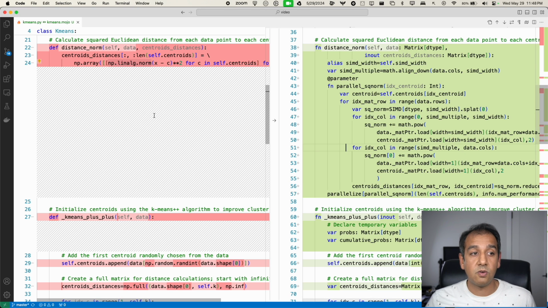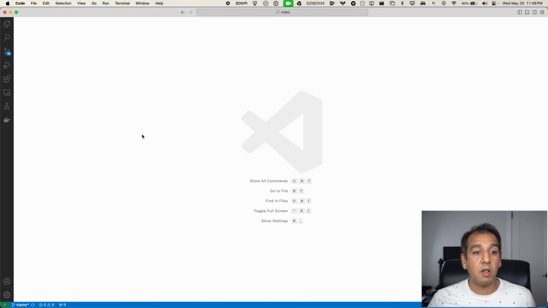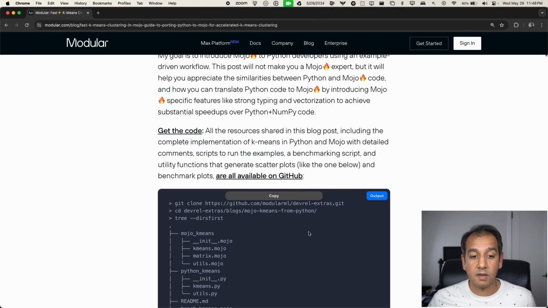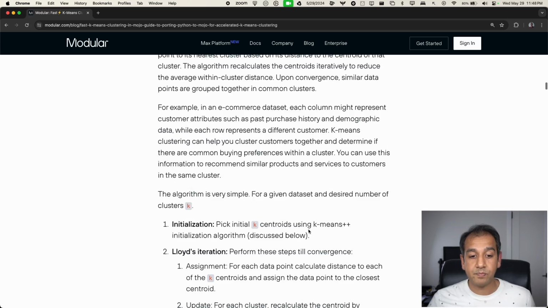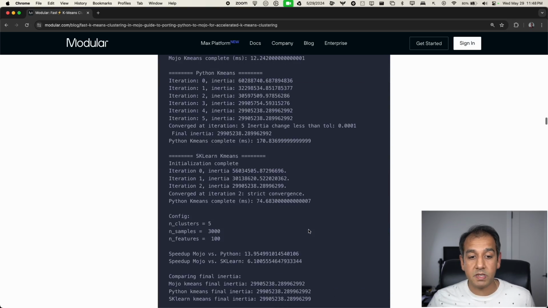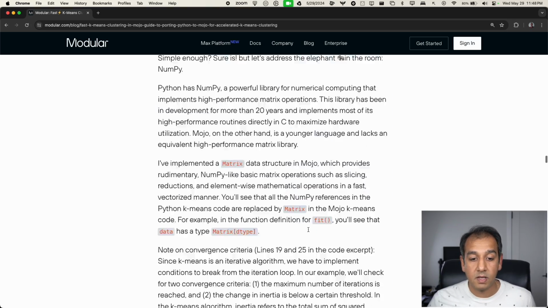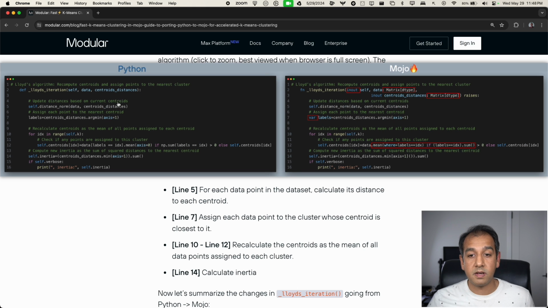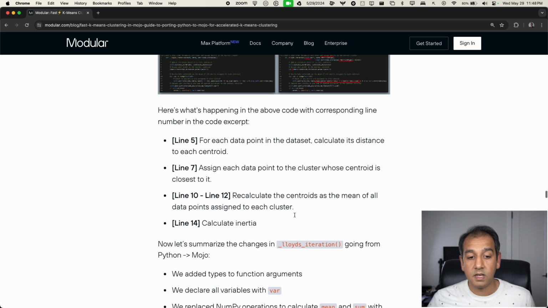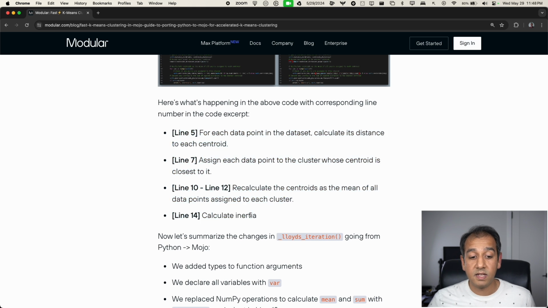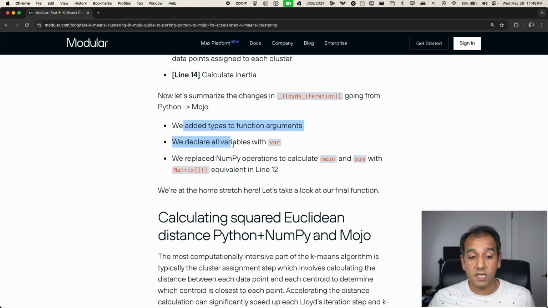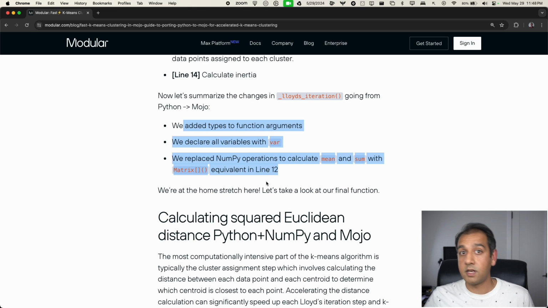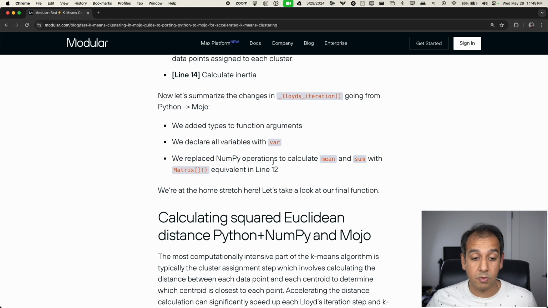Okay, so that is a quick comparison of the two functions. And again, the blog post, as I mentioned, goes through step by step what happens in each piece of code. For example, when we take a look at Lloyd's iteration, we compare the key differences, what happens in each line, and also what changes we made. So I highly encourage you to also check out the blog post.